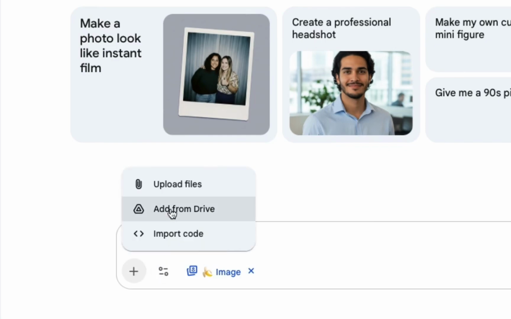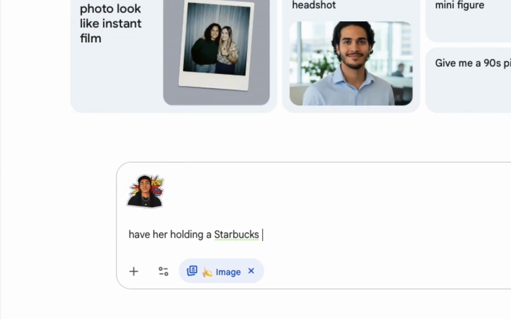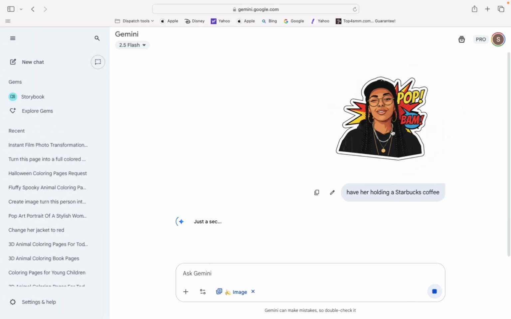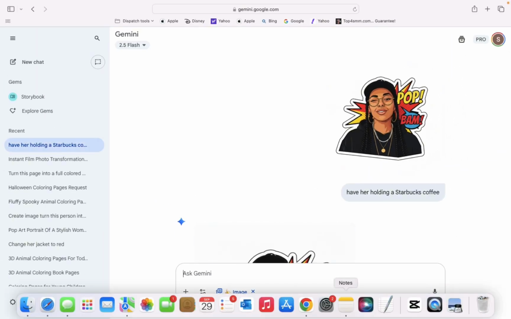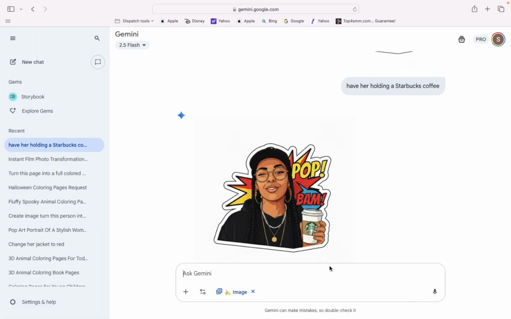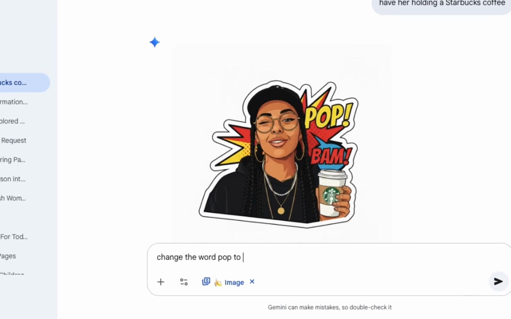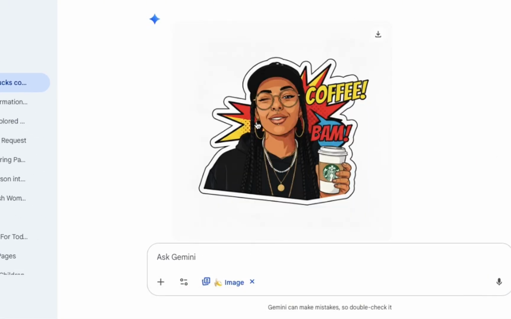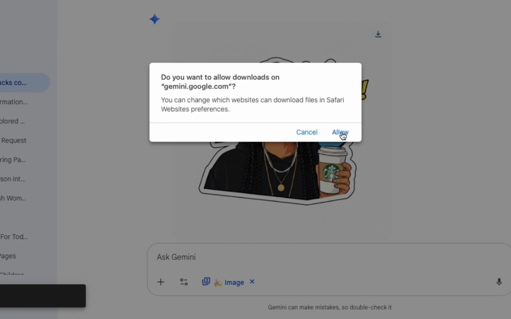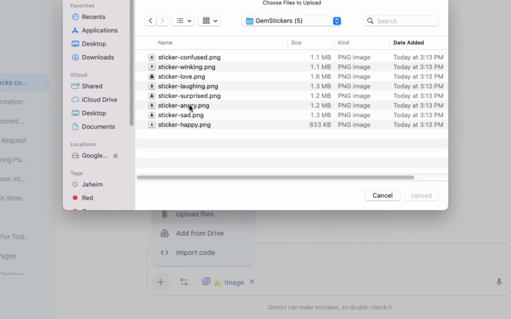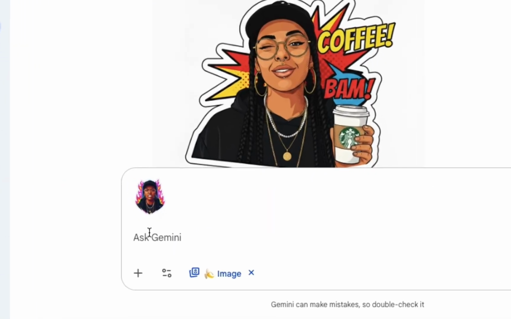For this one, I want her to be holding a Starbucks cup in her hand. I'll generate that with Nano Banana, and there it is. Now I'm going to have Nano Banana change the word pop to coffee, and just like that, it updated the text for me. Next, I'm going to upload another sticker and edit it to remove the hat and add a pink sweatband.